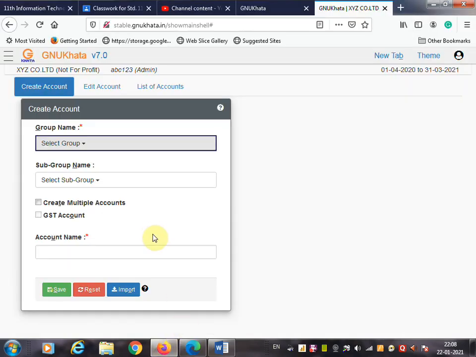So I hope you understood how to create a ledger account by using any open source accounting package. We are learning GNU Khata version 7.0. You can use any other open source software like GNU Cash or any other accounting software.